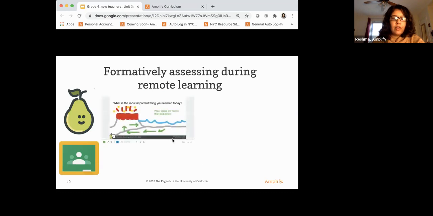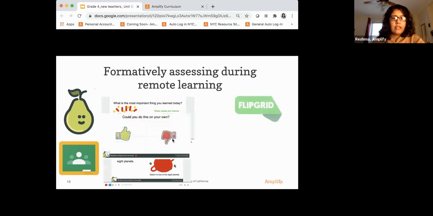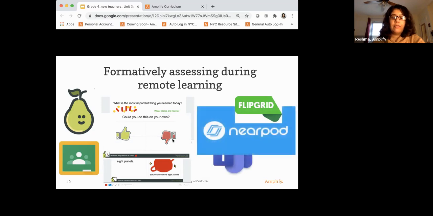So this is how Pear Deck works. Here's some snippets from that. Flipgrid, I think, is especially great for the younger ones to provide audio responses during a lesson, and various features of Microsoft Teams. And of course, we heard about Nearpod. So this is totally feasible to do during remote learning, and it seems like folks are already engaging in this quite well.